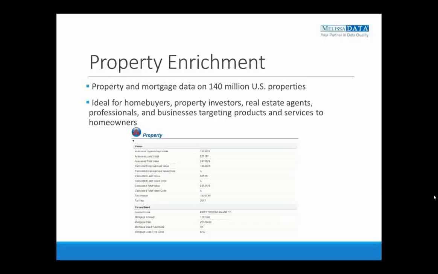With this integrated into Salesforce, you can now get instant access to the same data that real estate professionals rely on, speeding up and simplifying property research. This type of enrichment is ideal for home buyers, property investors, and real estate agents who want to target products and services to homeowners.